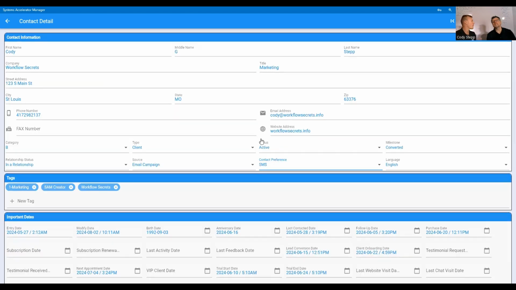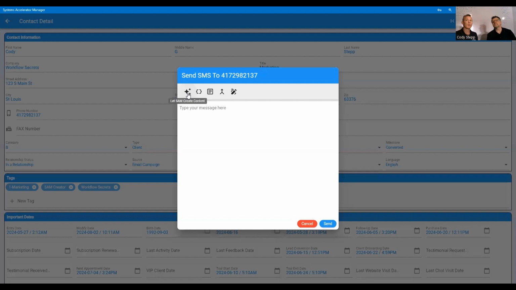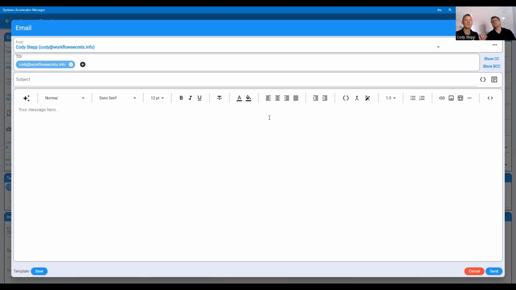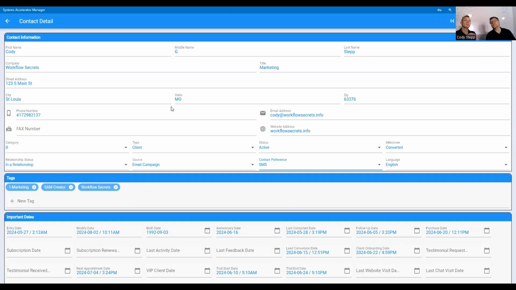So let's talk about how does it write this custom information? Well, you can do it a couple of different ways. You can do it from these automations. I'll dive into that next. But maybe we just want to send a text message and we want to customize it. Now, it can do that for text messages. It can also do that for emails. So this is how we build out these personalized communications.